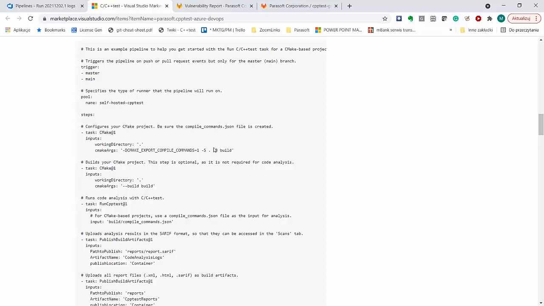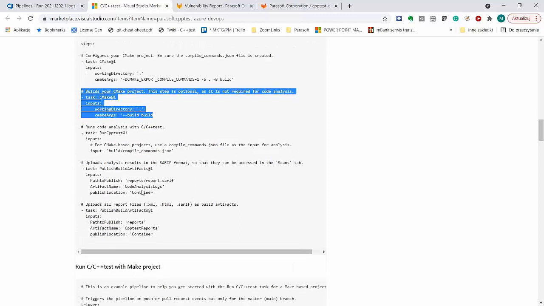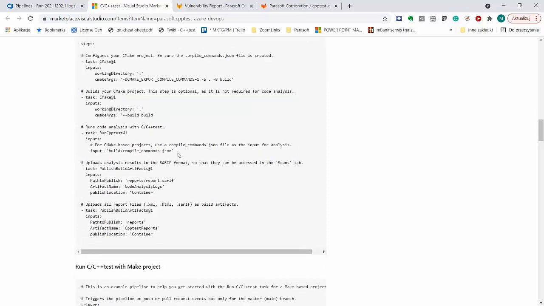So in the first step, we are generating build scripts. Here, special CMake feature is used that generates compile_commands.json file, which is used as an input for the static analysis. And here the actual build happens. Once our code is built, static analysis is executed. Static analysis uses compile_commands.json file generated by CMake as an input. That's something that defines the scope of analysis. And then static analysis finishes with report generation.